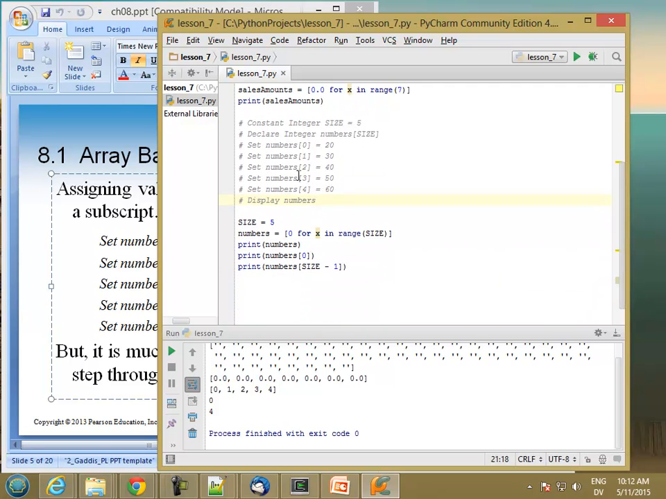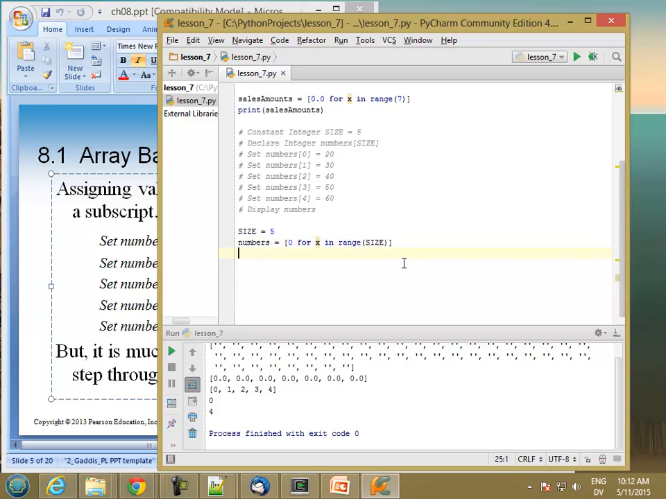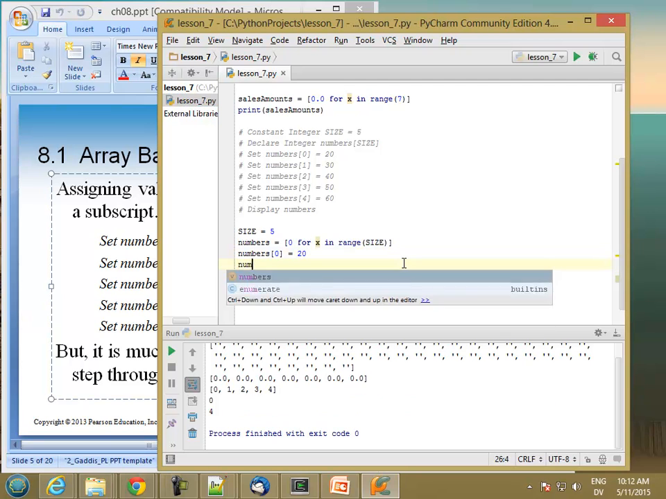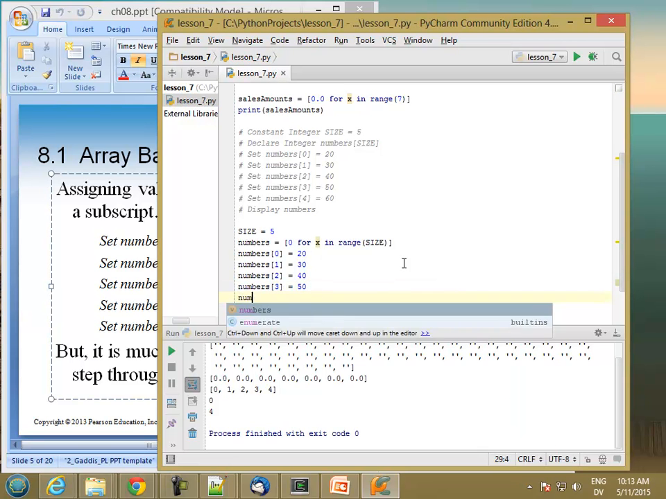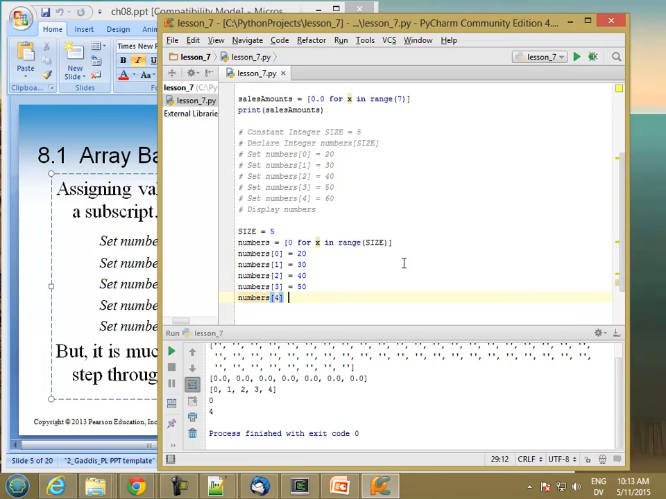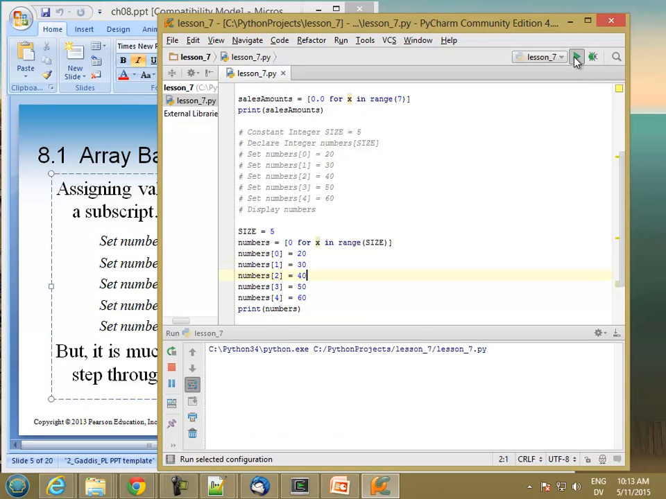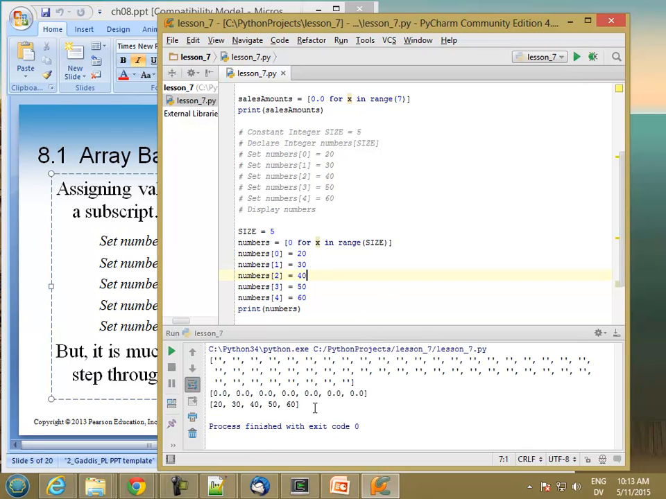Alright, so size is 5, numbers 0 for x in range size, and then the assignments in Python look much like the pseudocode. Numbers sub 0 is 20, numbers sub 1 is 30, numbers sub 2 is 40, numbers sub 3 is 50, and numbers sub 4 is 60. And then print numbers, and here we go. So 20, 30, 40, 50, 60.